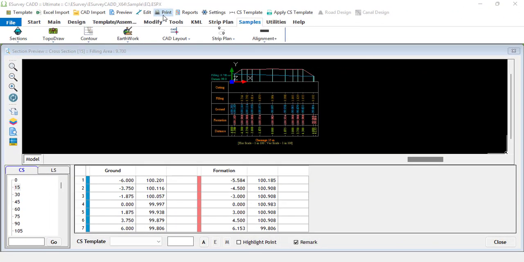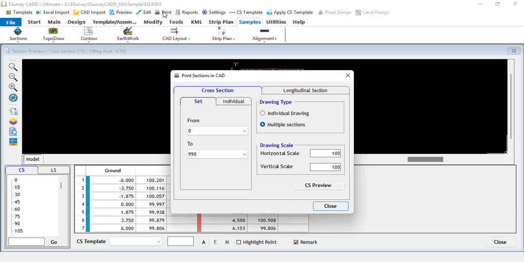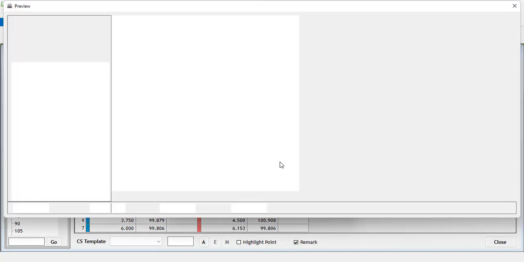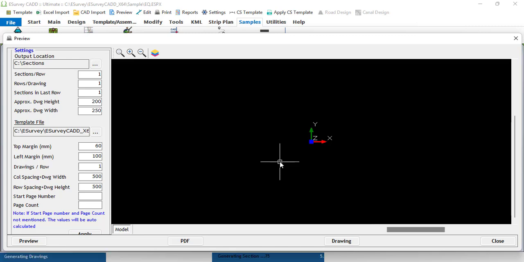Let's begin. After creating cross-sections in ESurveyCAD, click on the Print button. In the Print Sections in CAD window that opens, select the Multiple Sections option. Enter the From Scale and to Scale values. If required, adjust the horizontal and vertical scales to generate cross-sections with different X and Y scales. The program will display how many cross-sections will be generated. Click Yes in the message window to proceed.